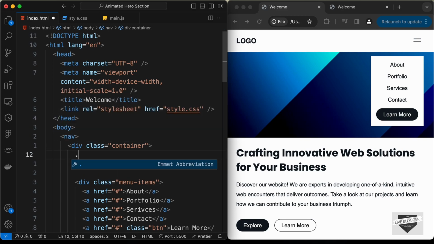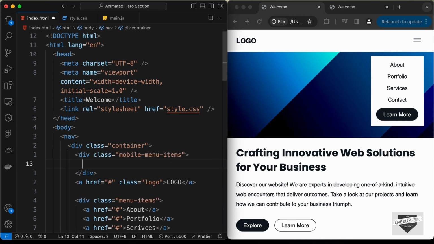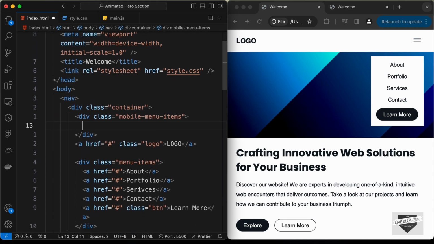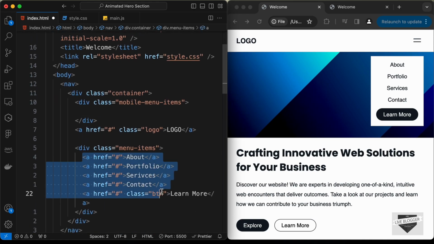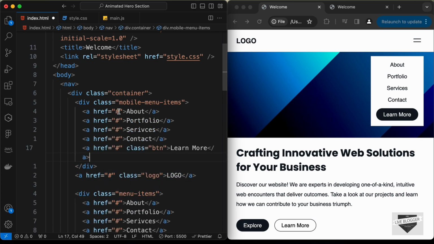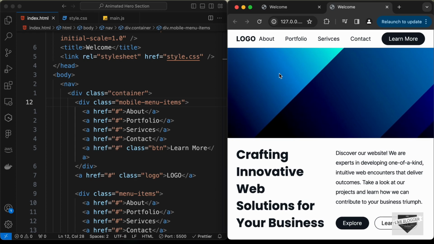And let's create a division with the class of mobile menu items. And in this, we will copy and paste these same menus. And let's paste it over here. Right now, let's go back to our design.